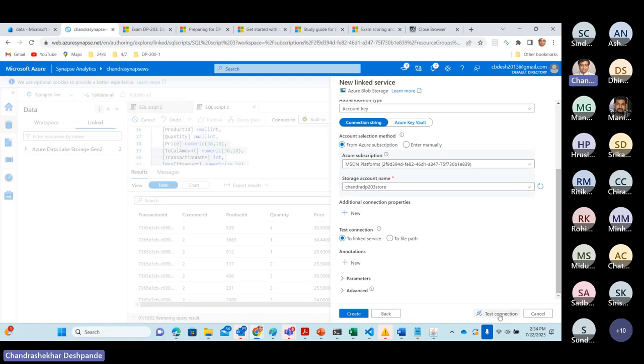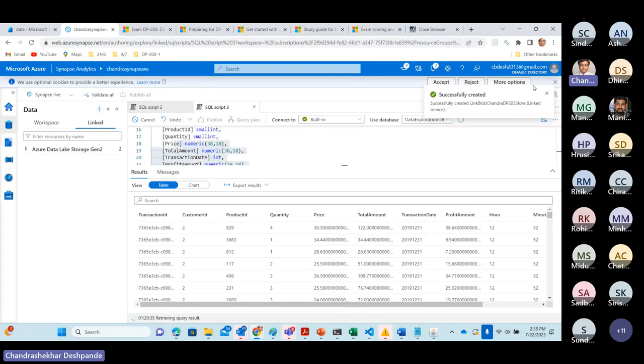Let me click on test connection. In this linked service, it has automatically loaded the access key from that storage. So this linked service not only has the name of the storage, it also has an access key of the storage. Let me check whether my configuration is correct by clicking test connection, and it is correct. It means this linked service has all the necessary information to connect to the storage account. Finally, let me ask it to create. It has been successfully created.